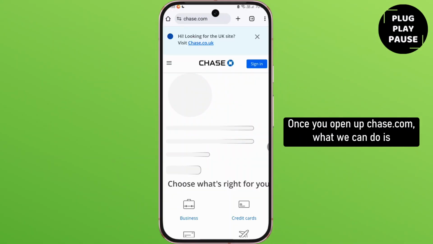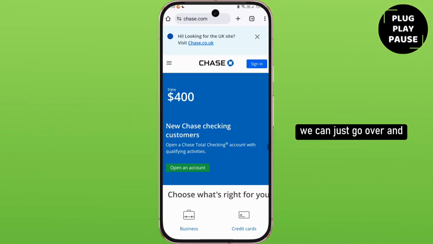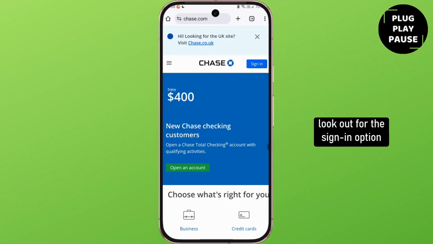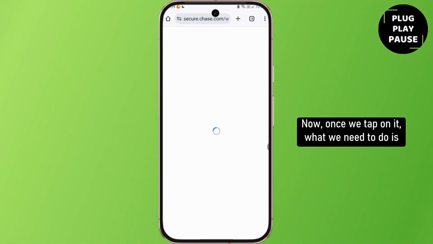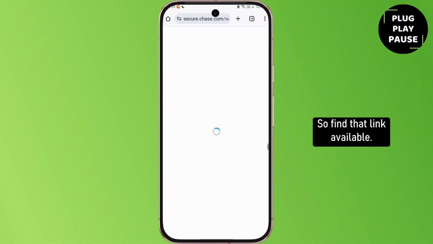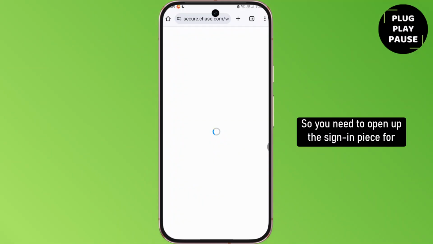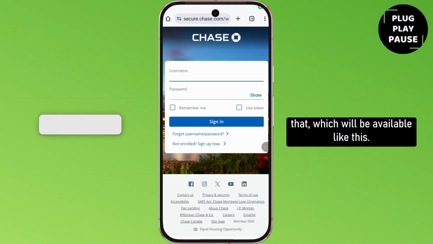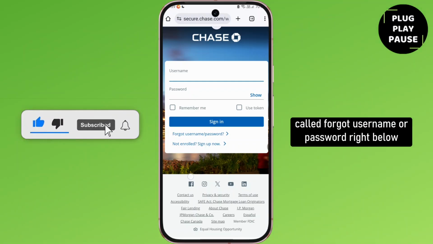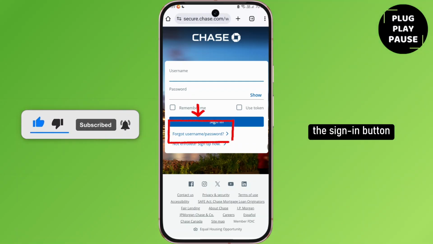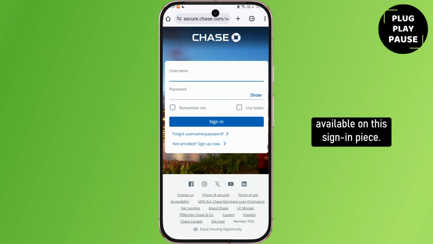Once you open up chase.com, what we can do is look out for the sign in option in the top right corner and tap. Now once we tap on it, we need to look out for the option for forgot username or password. So find that link available. You need to open up the sign in page for that, which will be available like this. So we can directly look out for the option called forgot username or password right below the sign in button available on this sign in page.